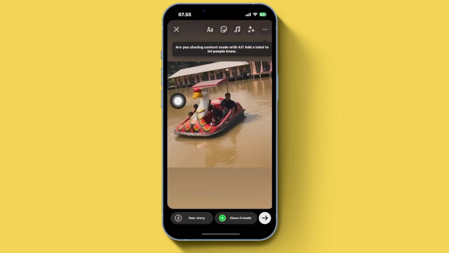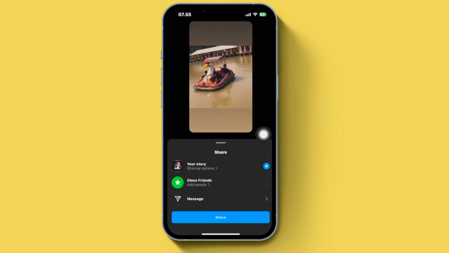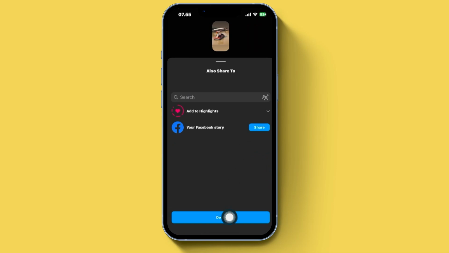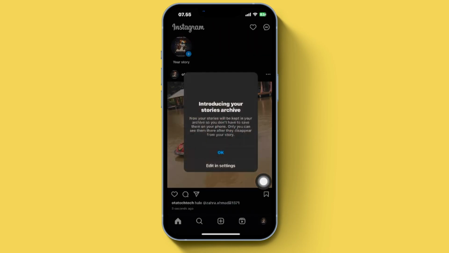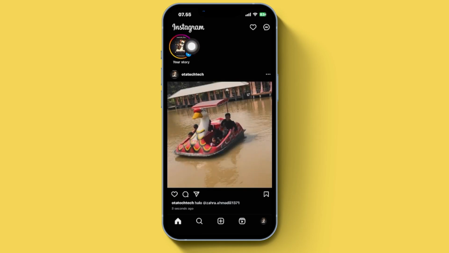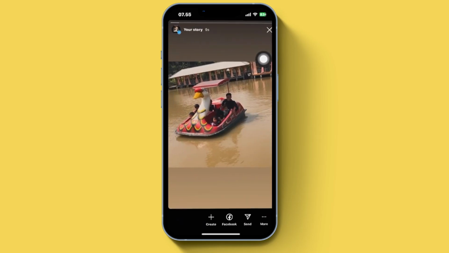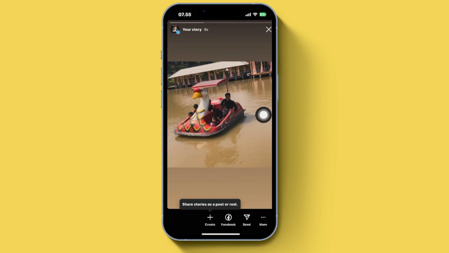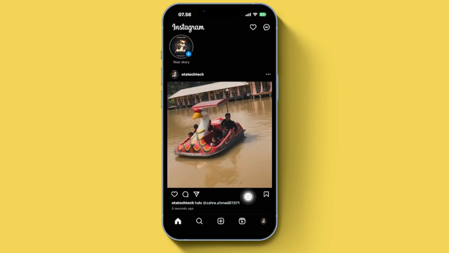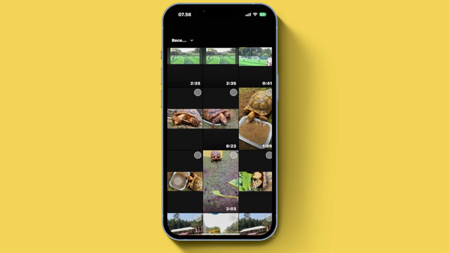For stories, swipe left on the home feed or tap the plus button on your profile picture. Take a photo or video, or choose one from your library. Add stickers, text, music, or interactive elements. Share to your story. Stories disappear after 24 hours, but can be saved to highlights on your profile. Reels. Tap the Reels icon at the bottom of the screen.